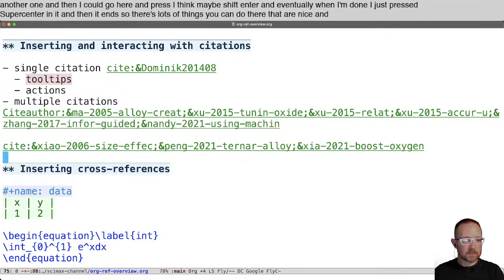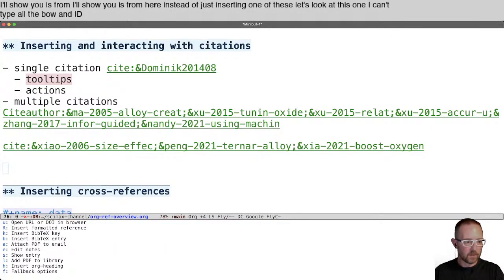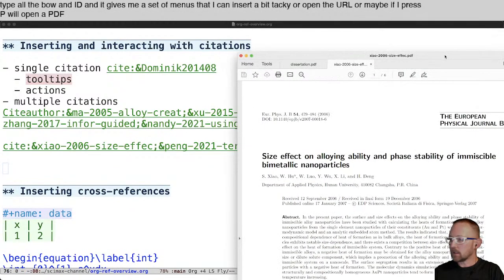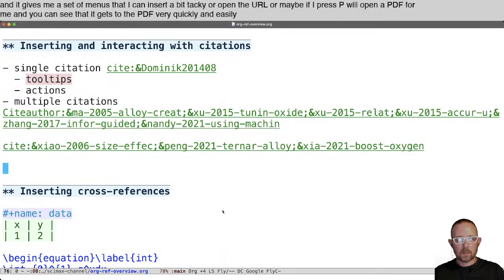And maybe the last thing I'll show you is from here. Instead of just inserting one of these, let's look at this one. I type Alt-O and Ivy, and it gives me a set of menus that I can insert a BibTeX key or open the URL, or maybe if I press P, it will open a PDF for me, and you can see that it gets to the PDF very quickly and easily. So those are all kinds of things that I find extremely helpful.